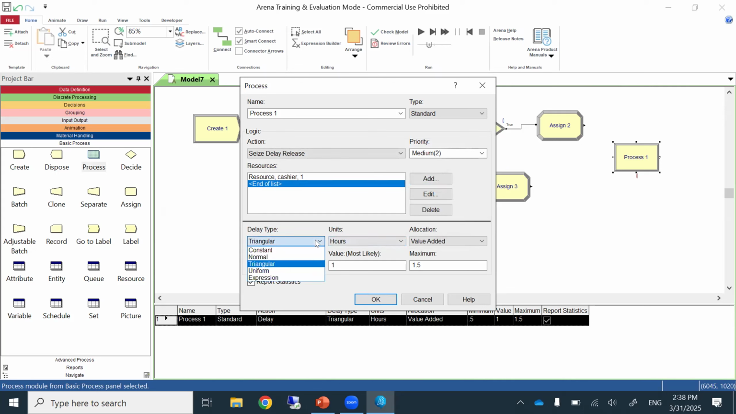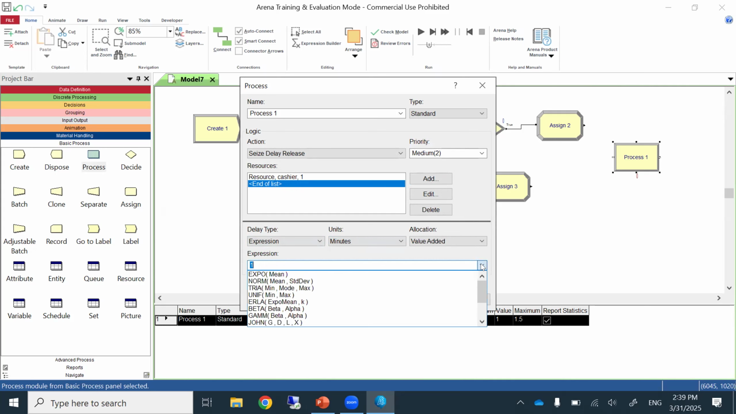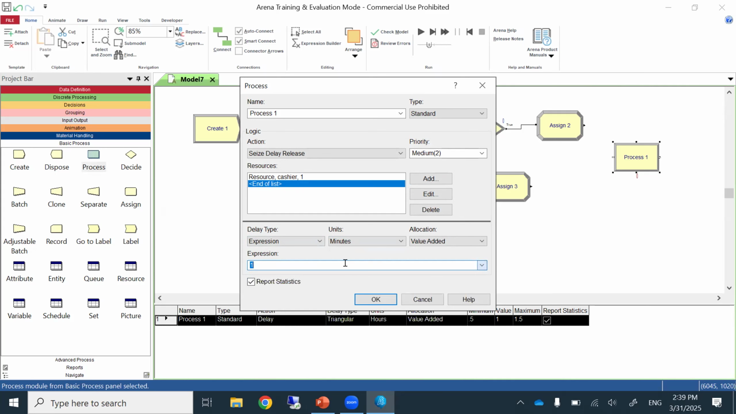And then the delay is going to be based on an expression. This is going to be in minutes. Let's see if it shows up here. No. So the expression is going to be the processing time. So when the entity gets to the resource, it's going to call that attribute from the entity, and it's going to delay based on that attribute.